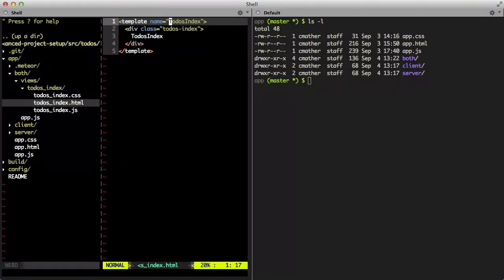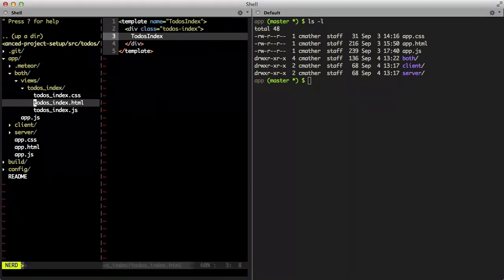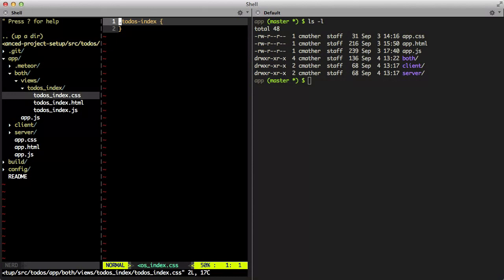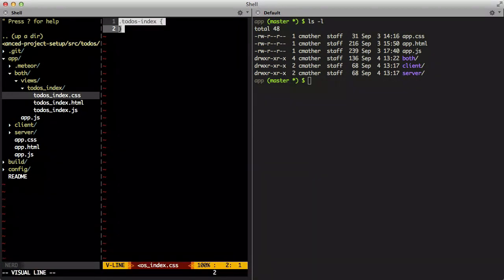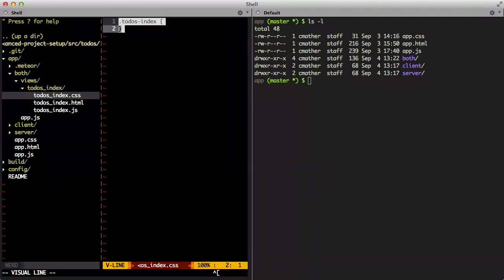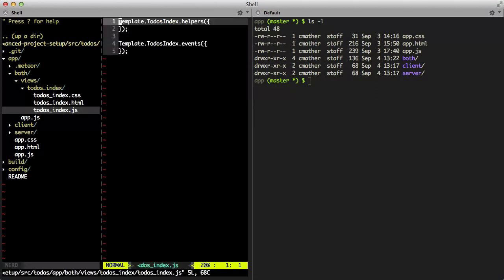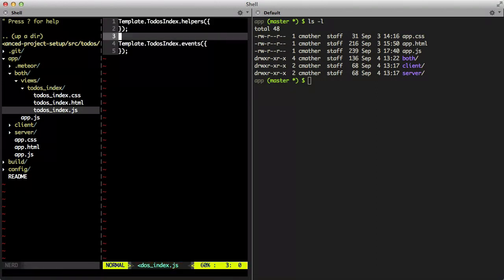To-dos index. And then inside of that template, sometimes you might want to create an enclosing div that has a class so that we can style this particular template in a very specific way. Then over in the CSS file, I have a to-dos index class for this div. And then finally over in the JavaScript, we have the to-dos index helpers and to-dos index events.